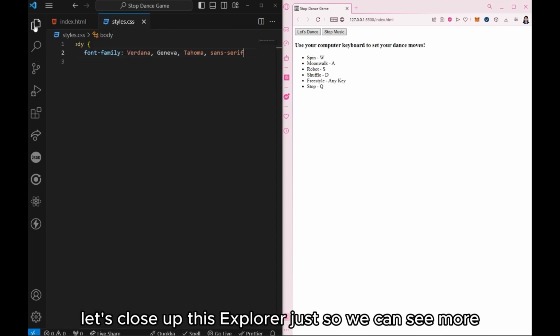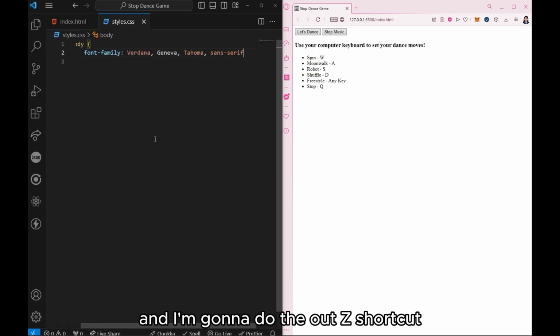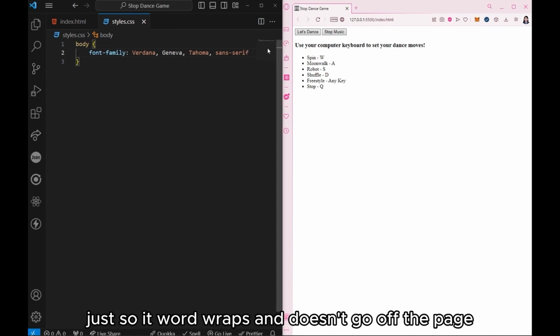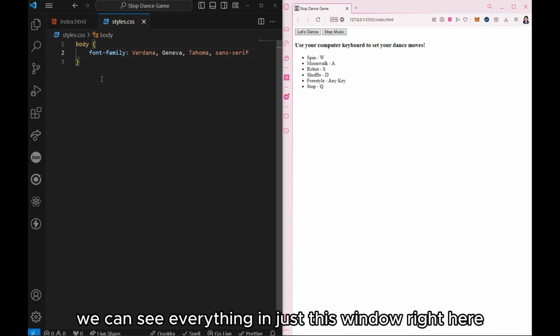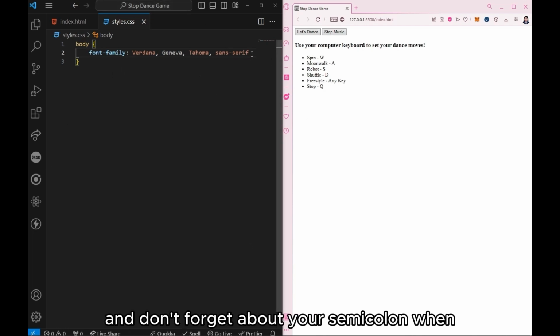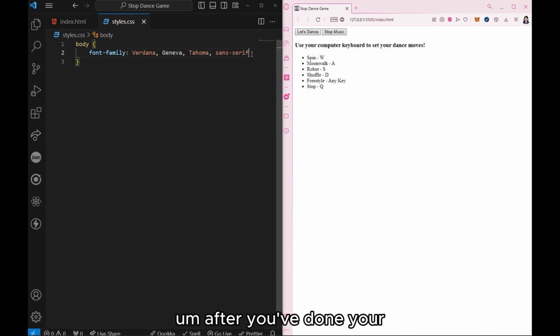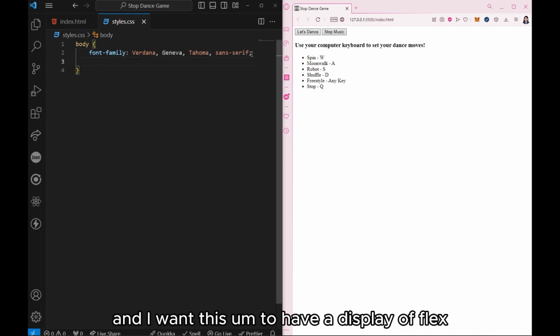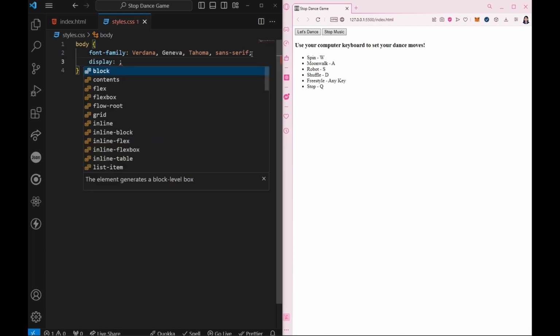And actually, let's close up this Explorer just so we can see more. And I'm going to do the Alt-Z shortcut just so it word wraps and doesn't go off the page. We can see everything in just this window right here. And don't forget about your semicolon after you've done your style, all right? And I want this to have a display of flex.